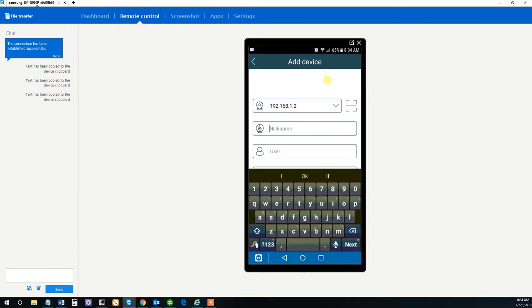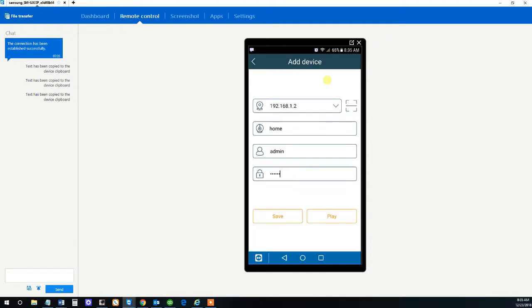We're going to give it the nickname home. The reason: it only works at home. The user is going to be admin, and the password is going to be 654321 for you. Done. And we're going to click play or save. Now, I always click save. It'll take you back to the device page. It'll list both of them. You'll see a QR code there.